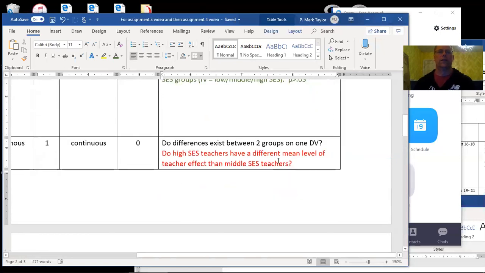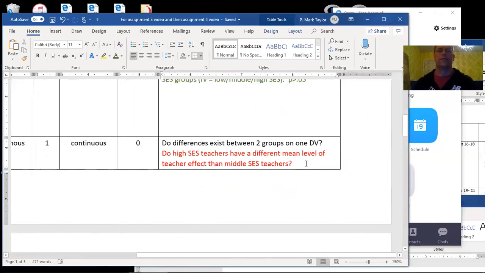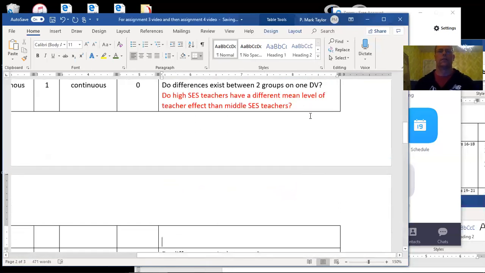Okay, so here's the next thing that we'll do the same thing with. That's the t-test question. And it is, do high SES teachers have different mean levels of teacher effect than middle SES teachers?